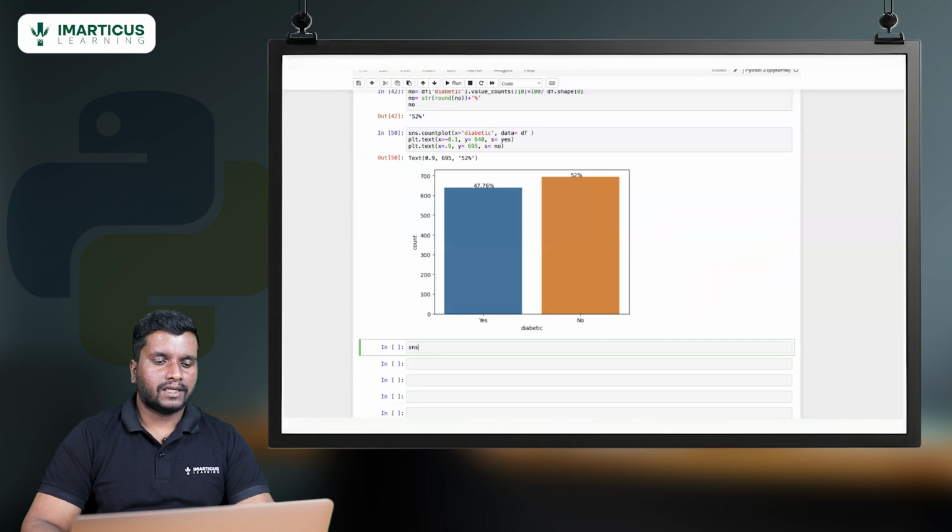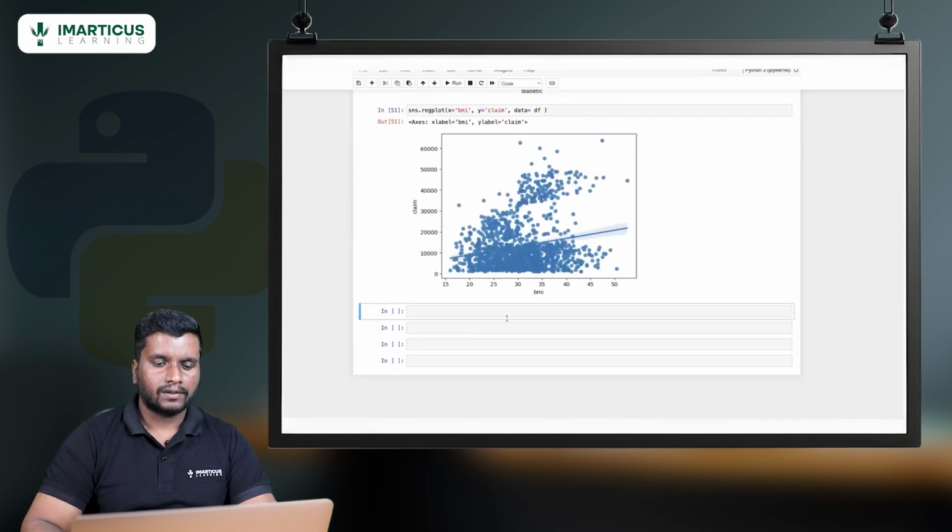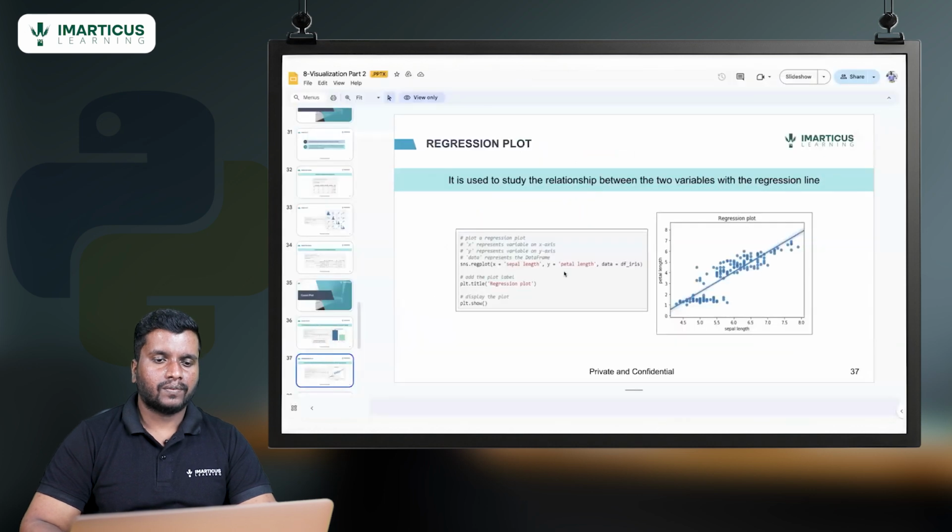So we'll use sns dot regression plot. On the x-axis we will put BMI, on the y-axis we will put claim, and we want data is equal to df, and you can see the regression plot like this.